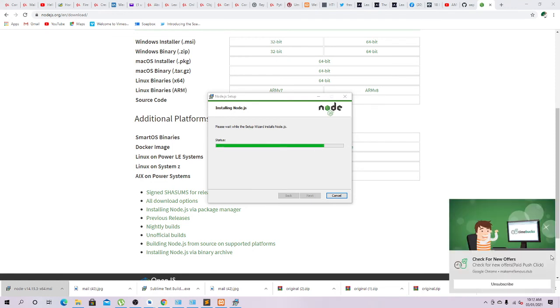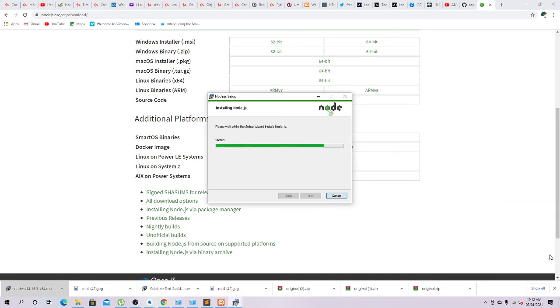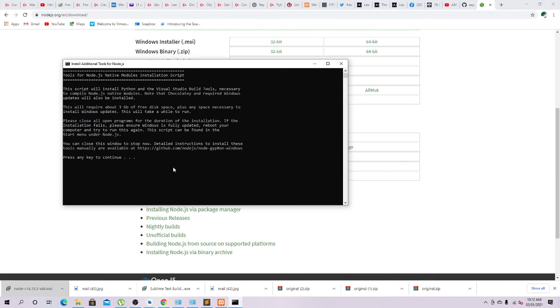Anyway, the installation will get finished. Complete the Node.js setup wizard. Click the finish button to exit the wizard. Node.js has been successfully installed. Press any key to continue.